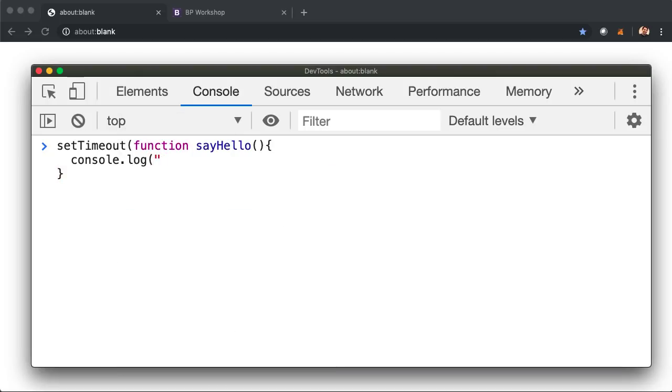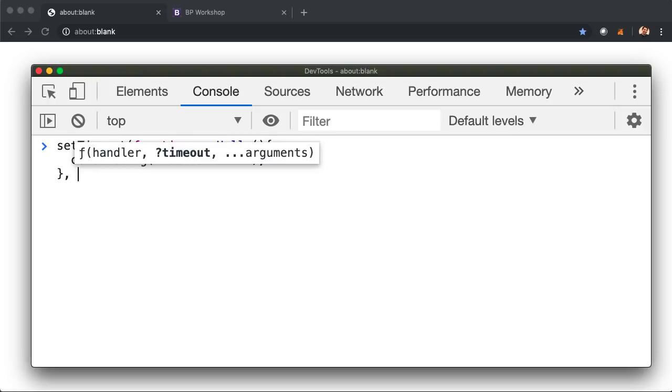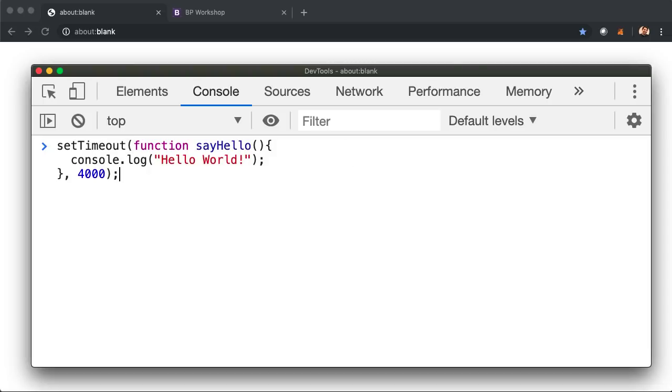And then inside of that, the console log, I'm going to write hello world. Then I'm going to close the quotes, close the parentheses, and that's the function. Now, the second parameter is the timer. Let's make it here a little bit longer. I'm going to make it 4 seconds. And then I'm simply going to execute.